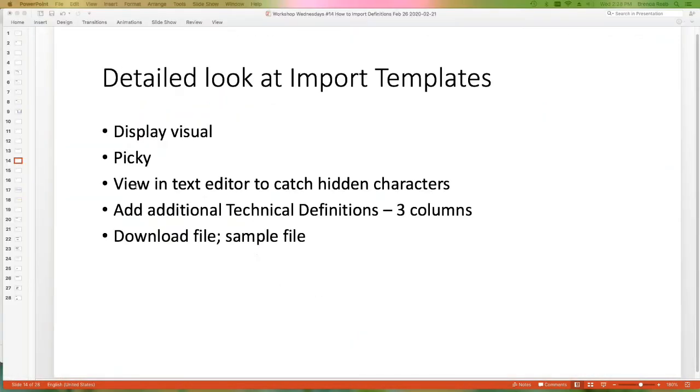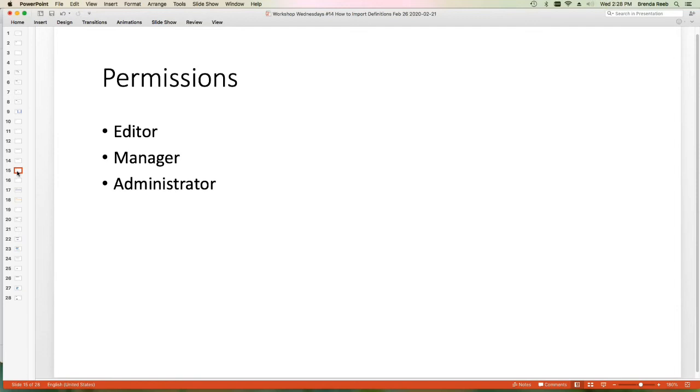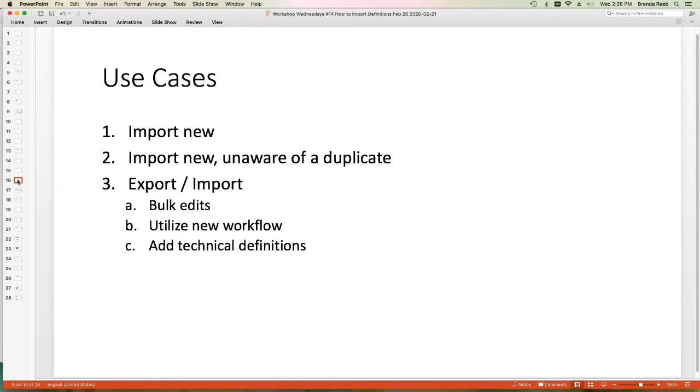All right, we talked about that. As I mentioned, you can import if you have one of these 3 permission levels for at least one of the functional areas that you want to import for. And the administrator has the additional power of the ability to automatically approve upon import.